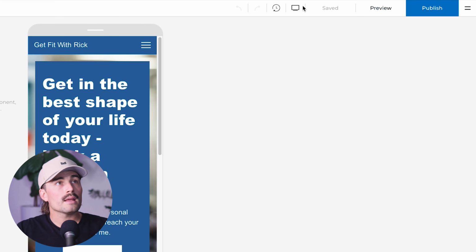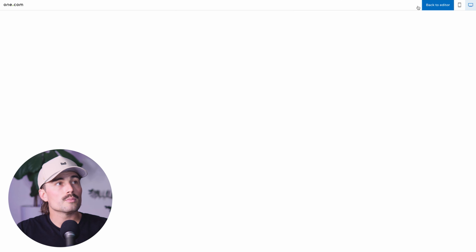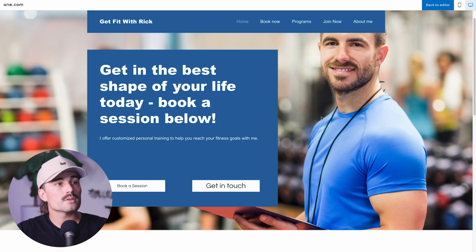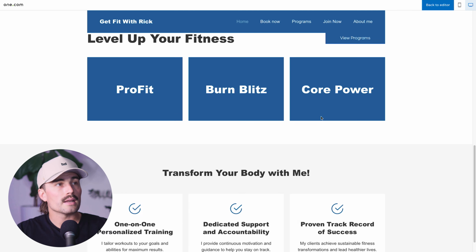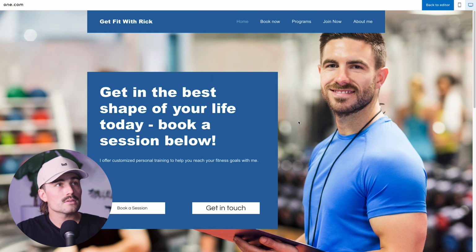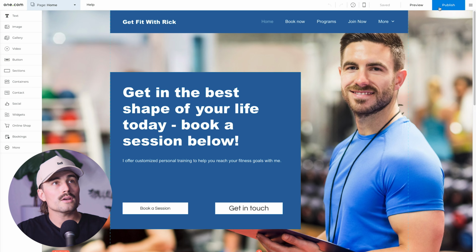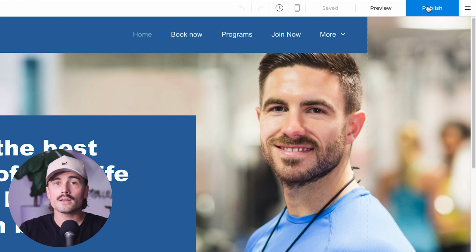Now, we'll switch back to desktop, and we'll go to preview. And now we'll see what this looks like in a live setting. And honestly, again, for the web, this is looking pretty good. So we'll come back to editor, and once you're ready, you just click publish right here and you're good to go.